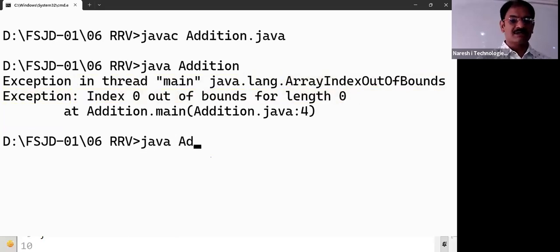Now, let me try java Addition with index, say 10.